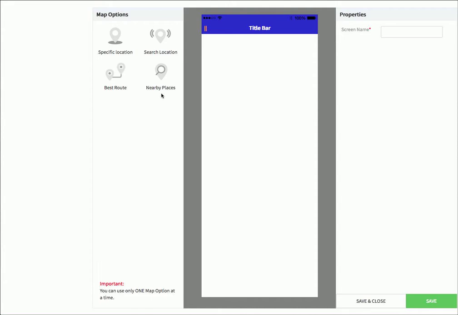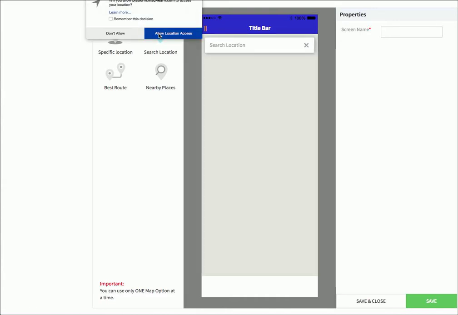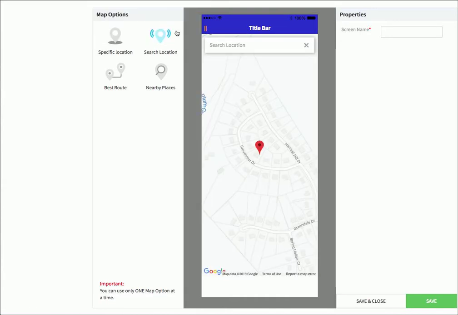The trick for you is to decide how best to use them in the context of the app that you're building. Let's look at each of these briefly. The search location option allows the end user, based on their current location, to search for another location by putting it in the search window at the top.